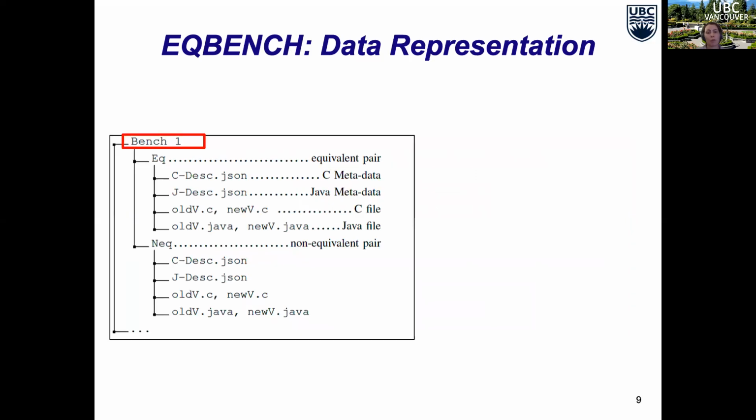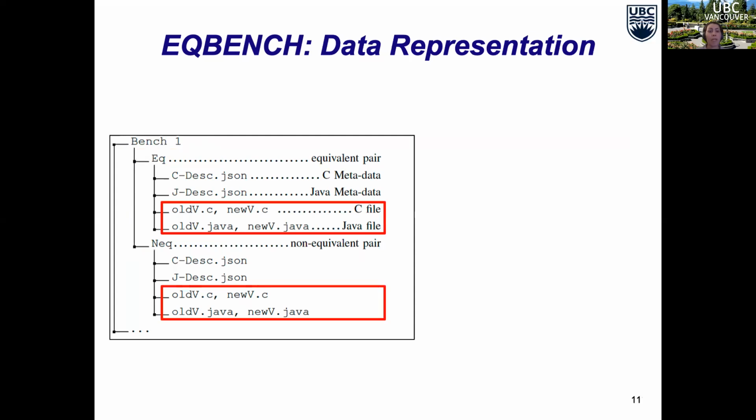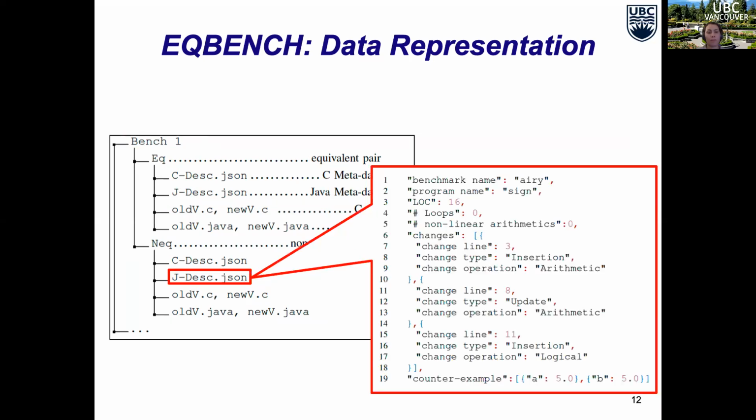The benchmark repository that we provide stores each benchmark in a separate folder, where it further includes two subfolders, eq and neq. Each eq and neq case has two versions, one in Java and one in C. For each version, we also provide two files that contain the metadata describing the benchmark.